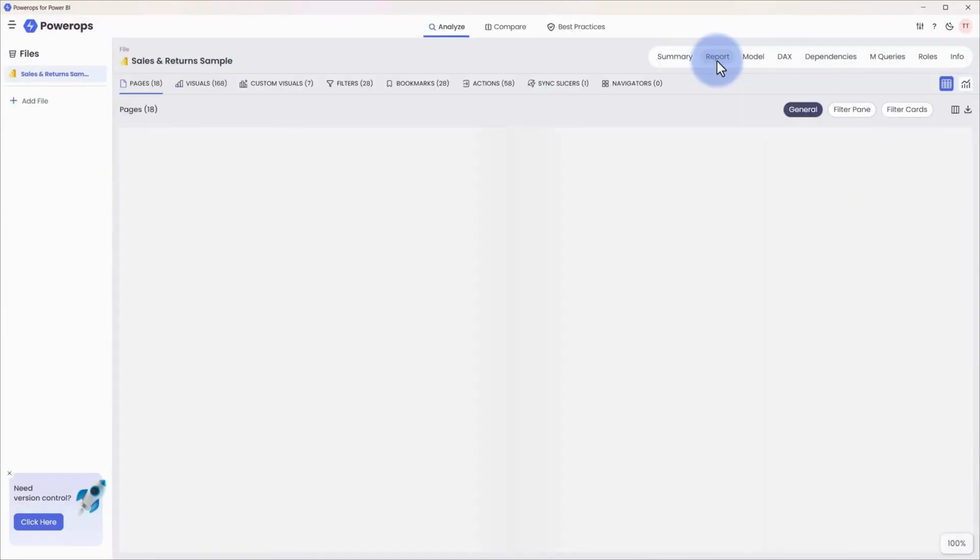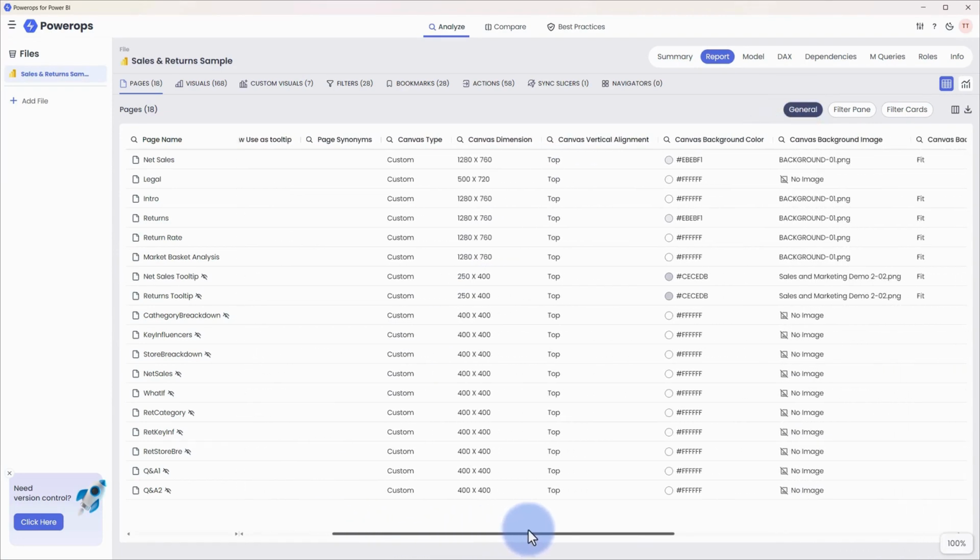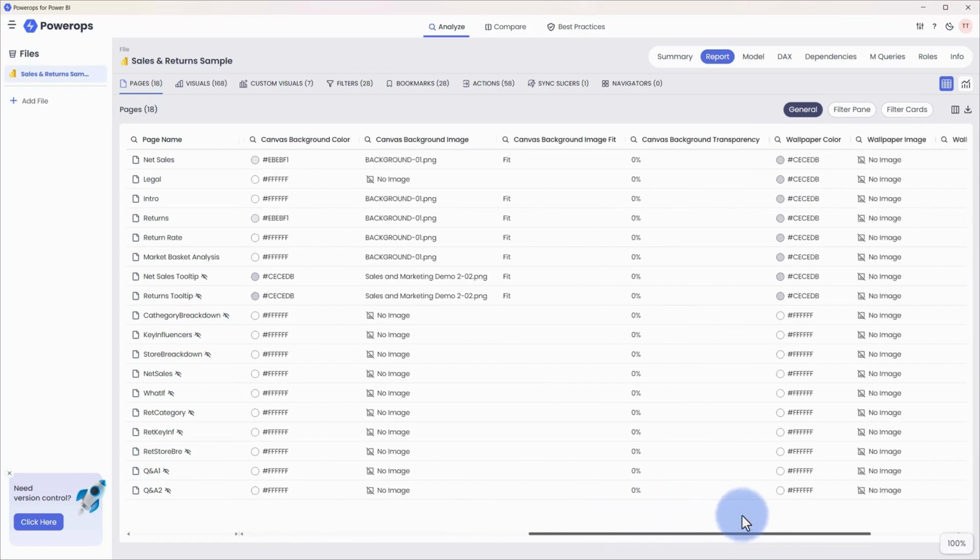Coming over to the Report tab, you'll get a display of all of the details of the report level in Power BI developer-friendly formats. Starting with the Pages section, you'll get a subsection for General, which will outline all of the general information related to the page attributes that is set at the page level.